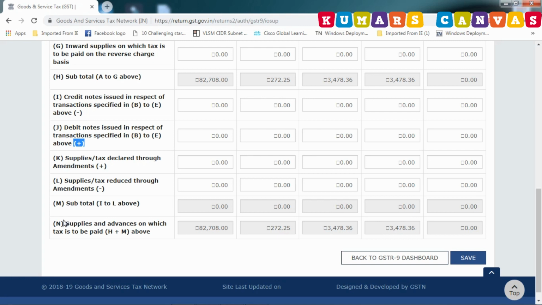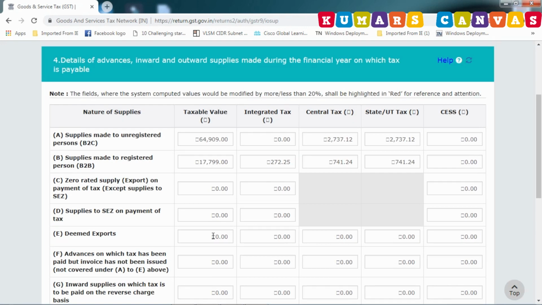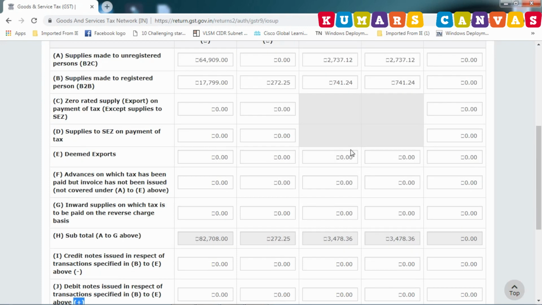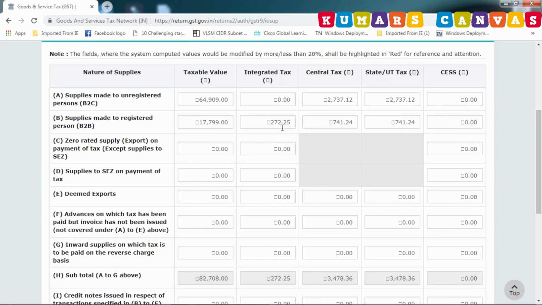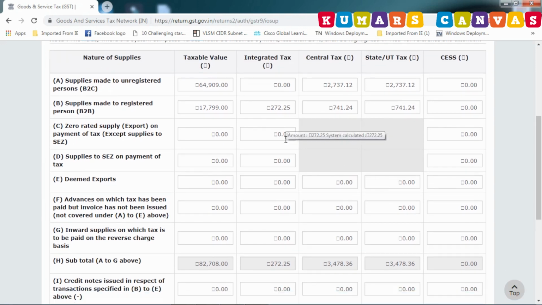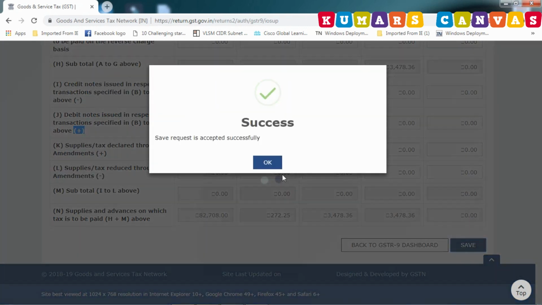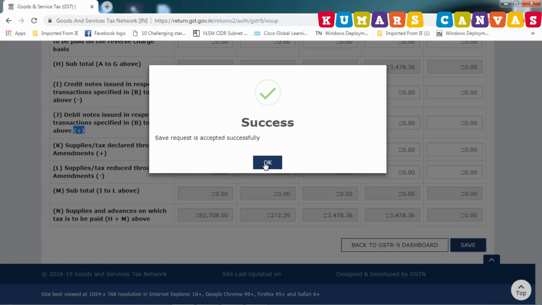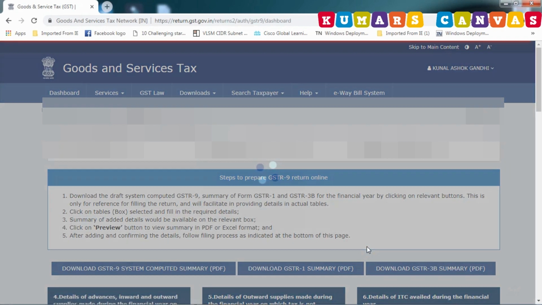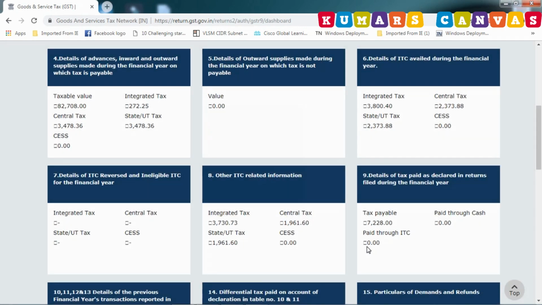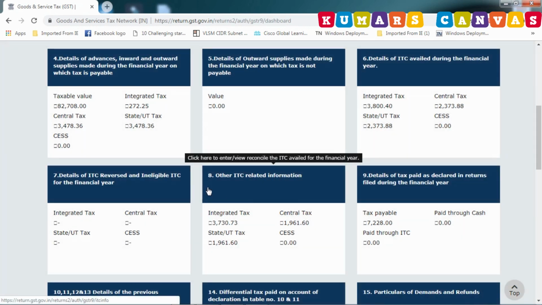So these are all the details which you are supposed to mention over here. By default, the system will automatically display the details. So simply what you need to do is make the necessary amendments wherever applicable, and then click on Save. Once it displays the success message, click OK and get back to this Form 9. So this was all about the table 4. Now let's talk about table 5.